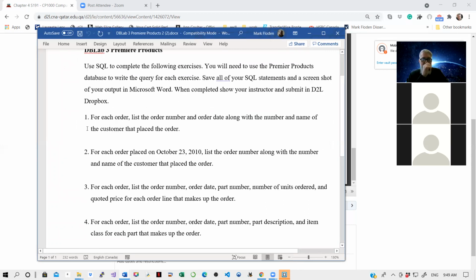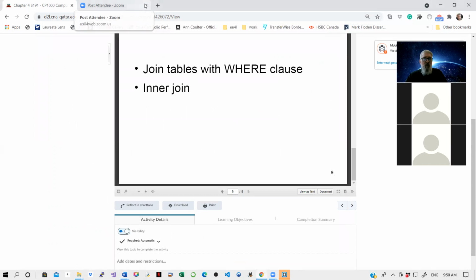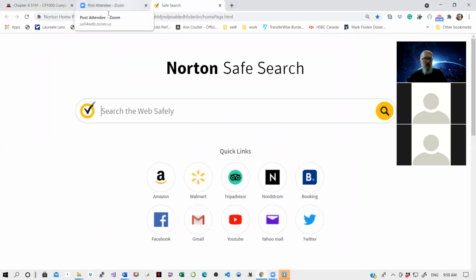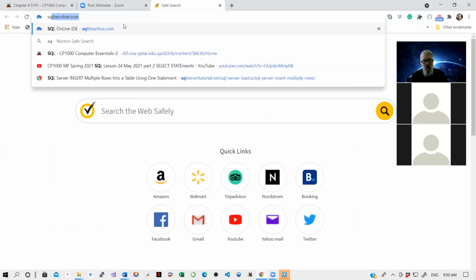All right, so we've got these things. For each order, list the order number and the order date, along with the number and the name of the customer that placed the order. The problem with this is we're getting data from two tables, and we could check that by looking at our tables. To do this, I will have to pull up our SQL, so let's get our SQL Lite going.